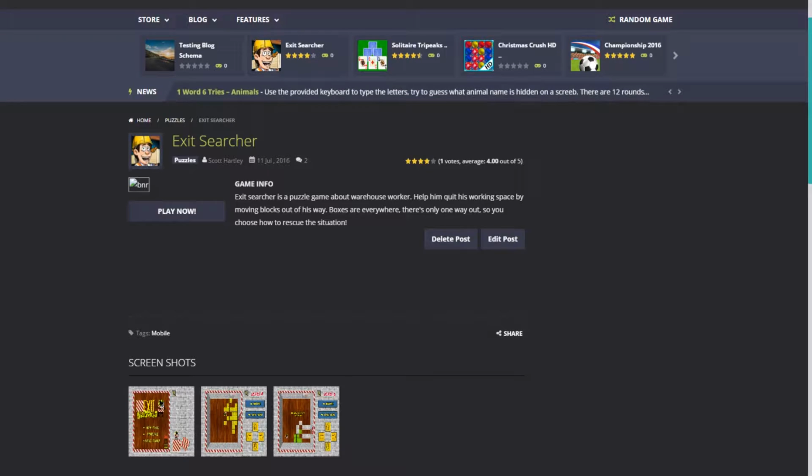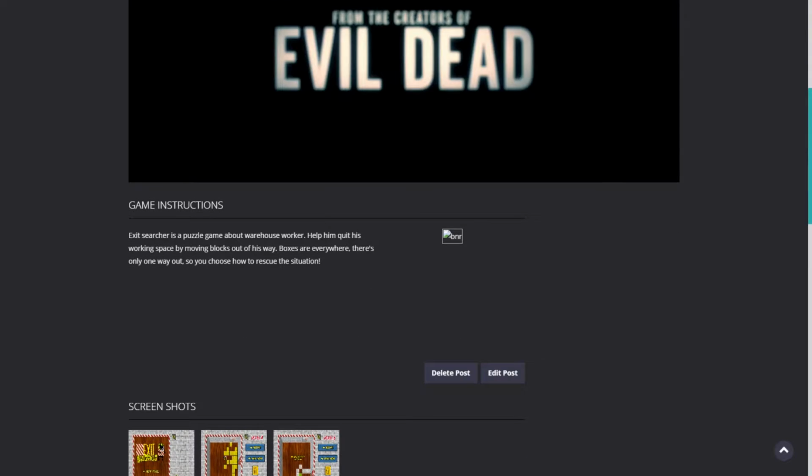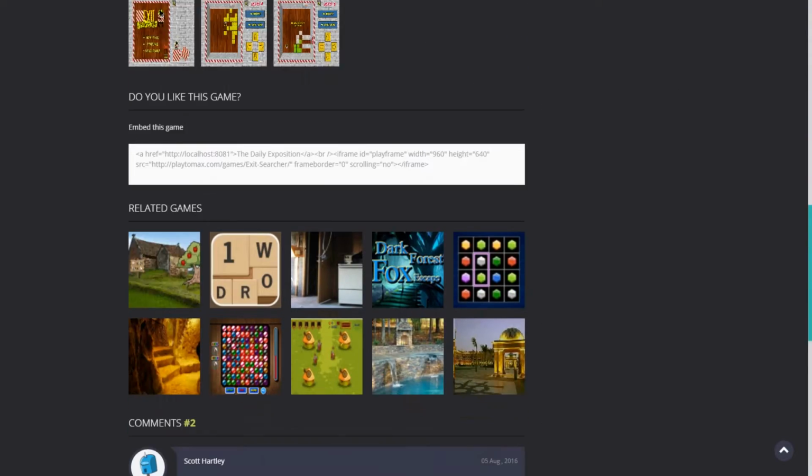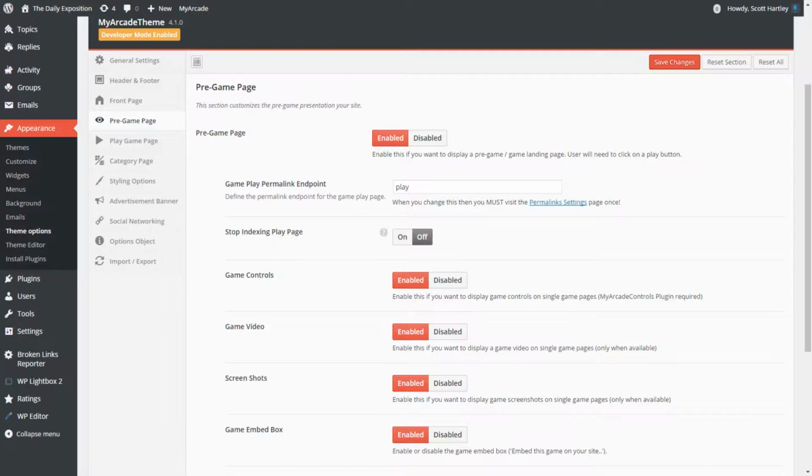Also, pre-game pages have a higher CTR. There's a higher click-through rate on advertisements if you put it right above the Play Now button. Once you click it, you'll be taken to a separate page, and it will look something like this. It can include the instructions and embeds and then the related games, things that you want to show to users who are playing a game.